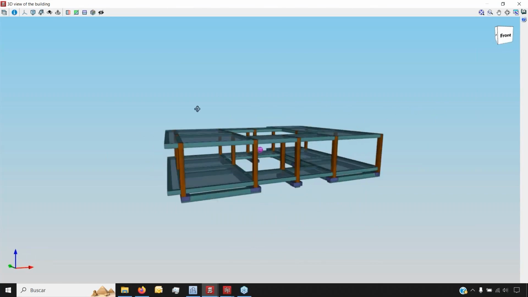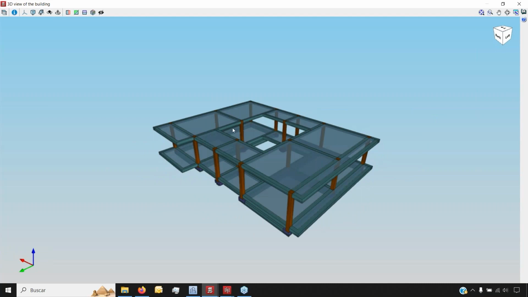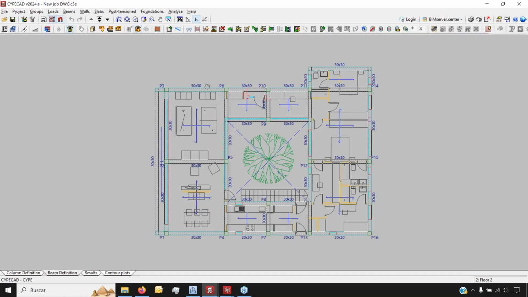So this part you have copied from below, and you have pasted, let's say, and it's exactly the same. Exactly. It's a nice way to save time. For sure.